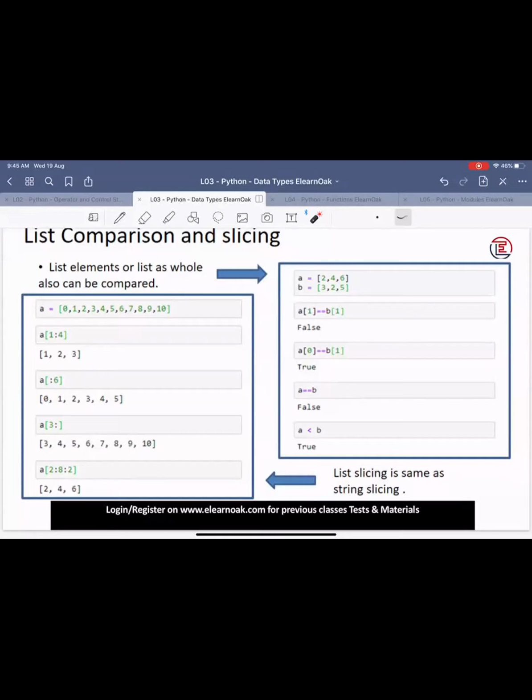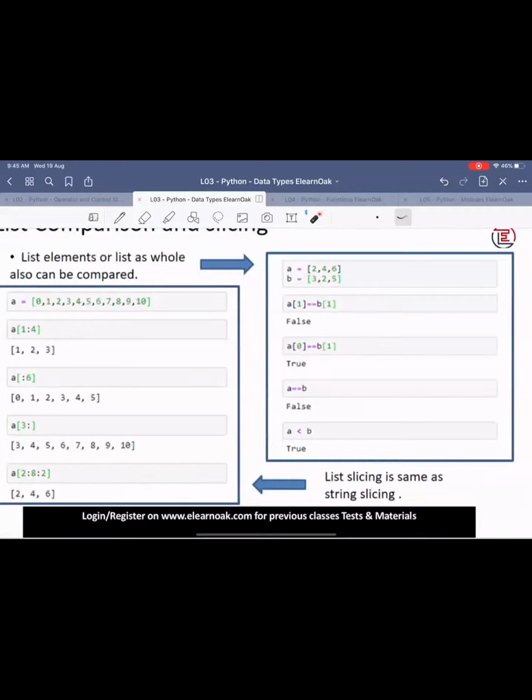Someone is asking, what is the use of an empty list? An empty list is for when you want to initialize something as empty, and then you write a loop of some sort where you keep on adding items. You start with an empty list and then slowly keep on adding items to it. Once we come to some examples, it will make more sense.